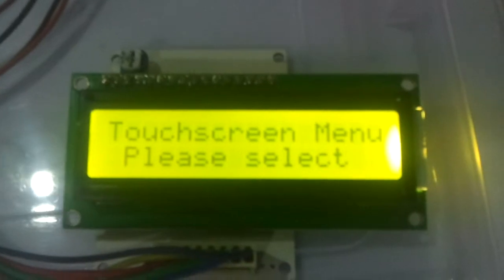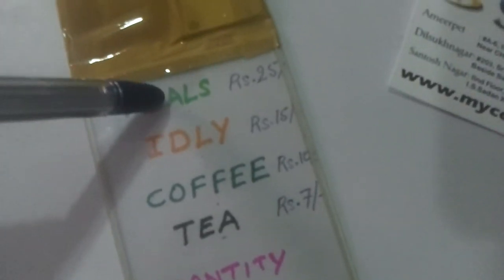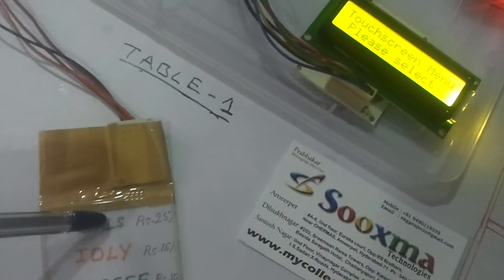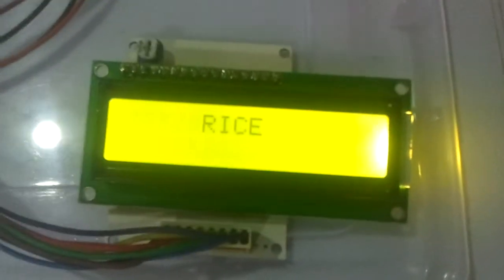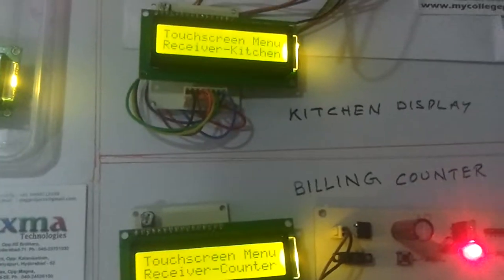When the user comes, he sees this touchscreen menu. From these items, he needs to select. Suppose he selects meals, which is 25 rupees. Suppose I select meals, then it says rice. If I send the order, it will be sent to both the kitchen module as well as the billing counter. Let me press send order.